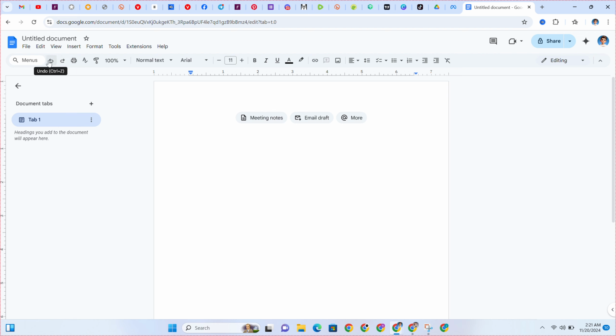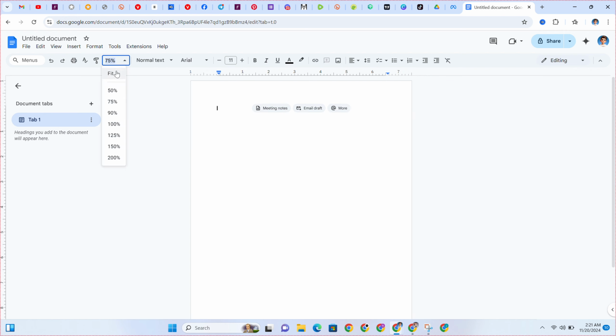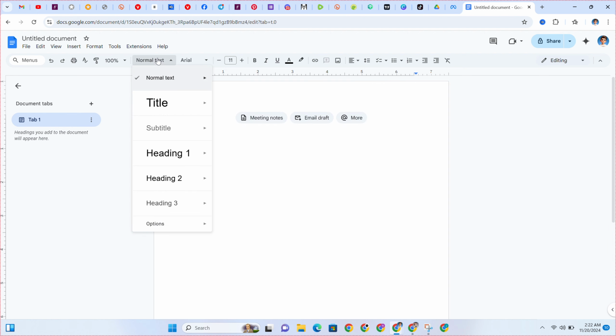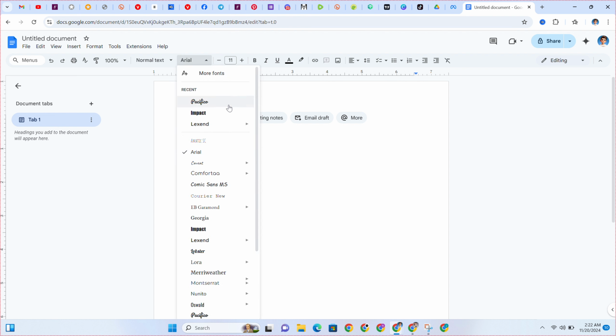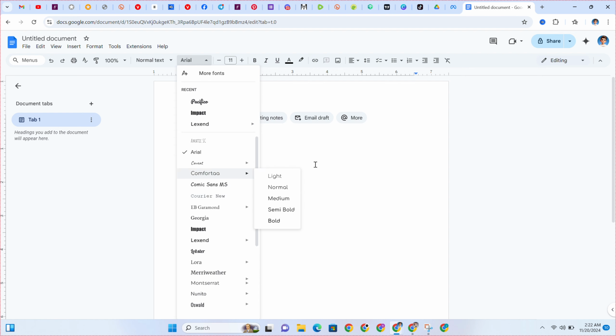You can use this to undo a document, to redo, to print, to check spelling and grammar. Paint format, you can zoom your page. If I increase it to 125, if I reduce it to 75, it will reduce to 50. So you can use this to easily zoom your page. In the normal text, you can come on here, select any title you want to select, right, for your text and document. Then the text fonts, you can use Arial, any of this from the displayed options. You can pick any one of your choice you want to use.